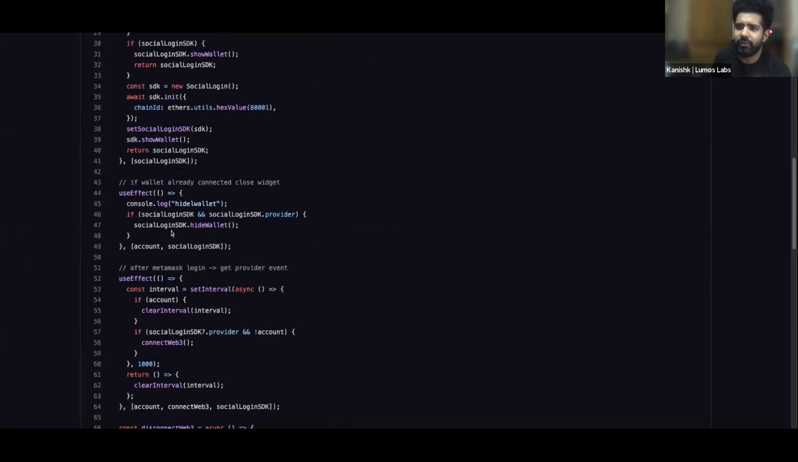Right. And yeah, again, simple stuff, useEffect, the function that gets called whenever something changes in the account or in the social login SDK. And we just run this particular task again. So if you're already connected to the particular wallet, this will not show the wallet again and again, which is a user experience feature that they've added. And I think it's a cool one, right?